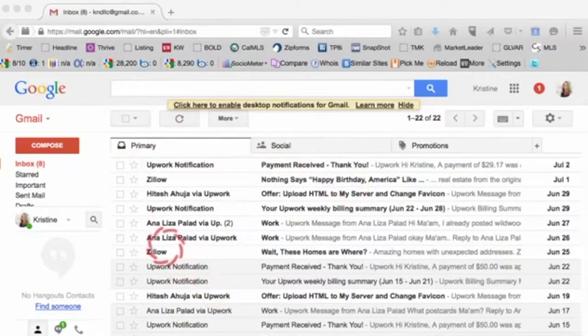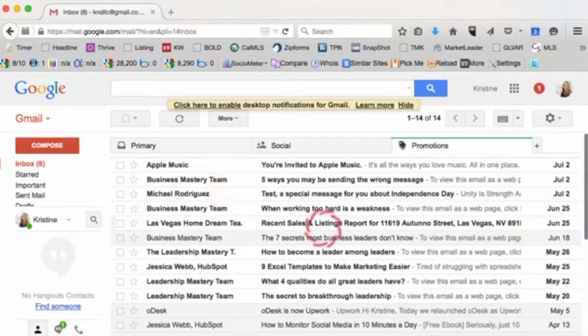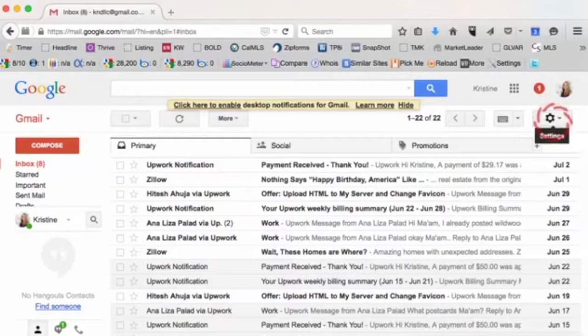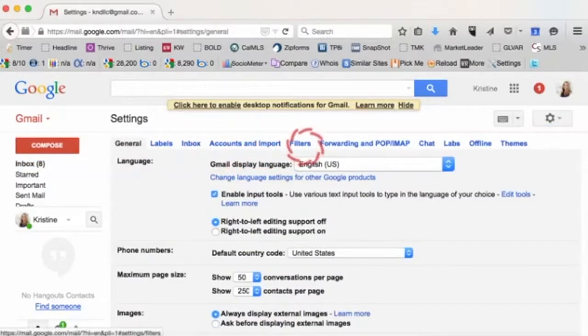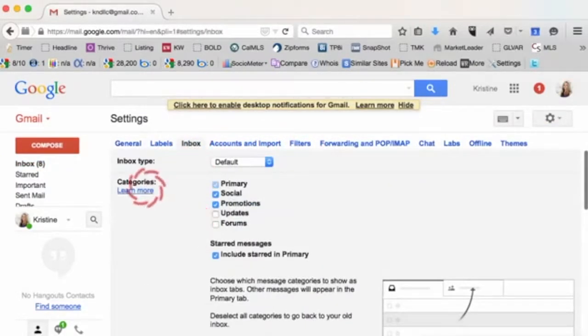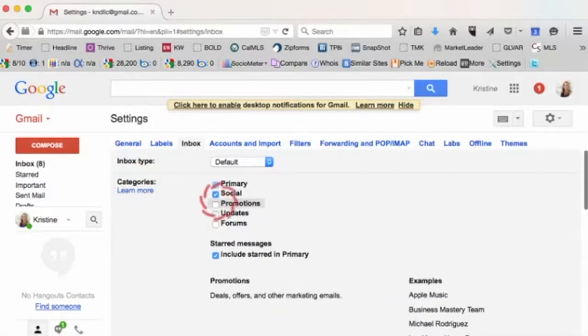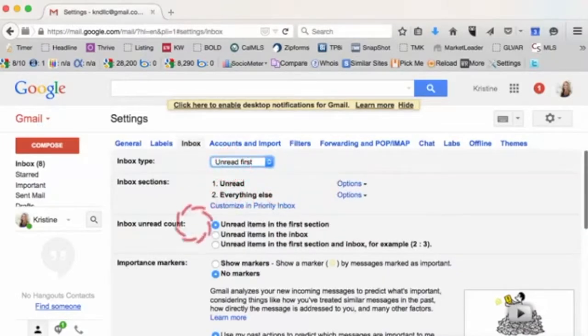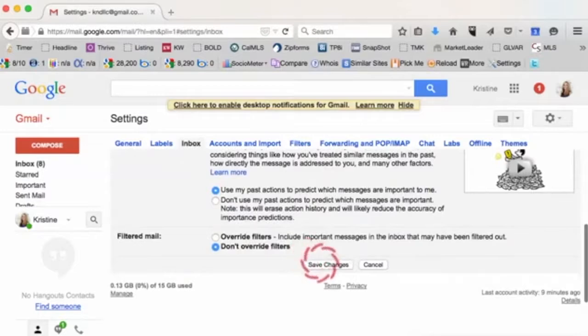You can see with the new layout of Google, you have primary, social, and then promotion. Google just automatically puts emails in whatever tab. So let's eliminate these. Let's get into settings, and we're going to get into inbox and see how these categories are. Let's just unclick them. And I put unread first. I like that view.